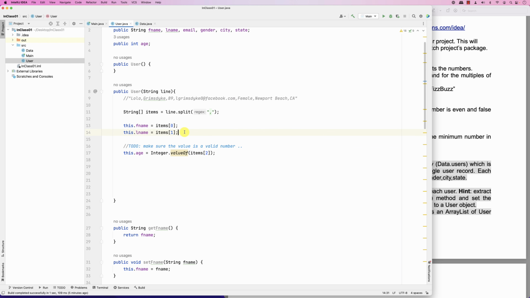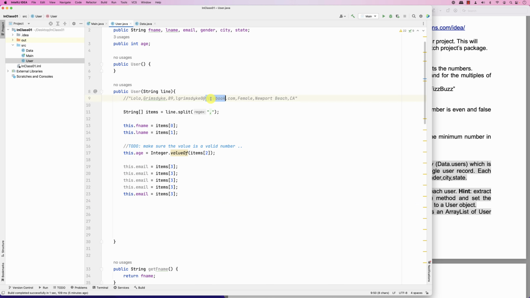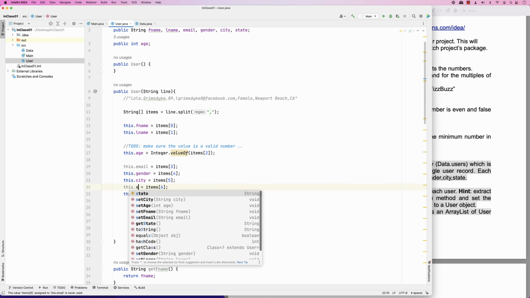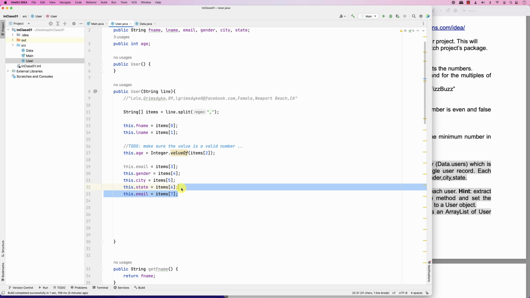So now we go back, copy one of these, and this is going to be the email. The third item is the email. So the email is the third item: 0, 1, 2, and 3. And then the gender is this one, 4, 5, 6, and 7. So this is going to be the gender. And after the gender, we have the city, and then we have the state. So we don't have 7 items, we have only 6 items.